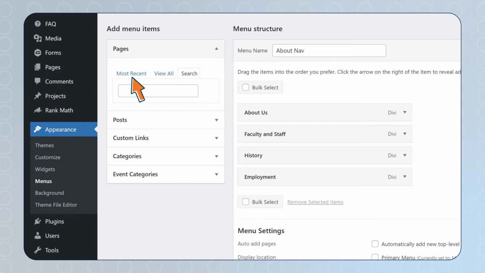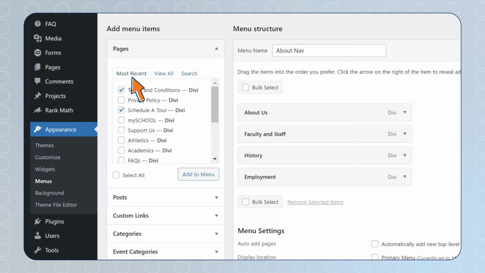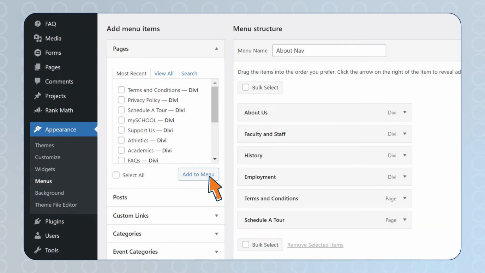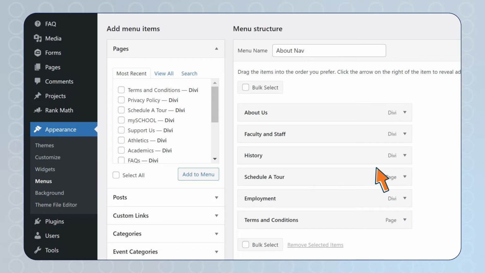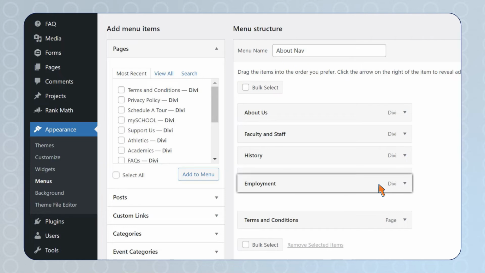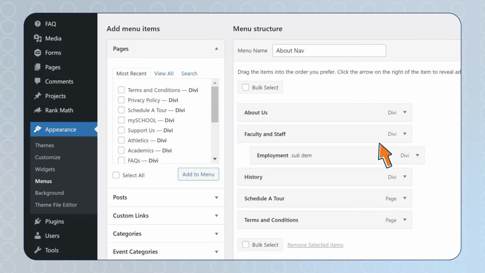Once you've checked the boxes next to the pages you wish to add to the menu, click the Add to Menu button, and all the pages will get added to the drop-down menu to the left as boxes. You can drag and drop the menu items to different places on the menu, including into sub-menu placement by clicking and holding your cursor on a specific menu item or tab.